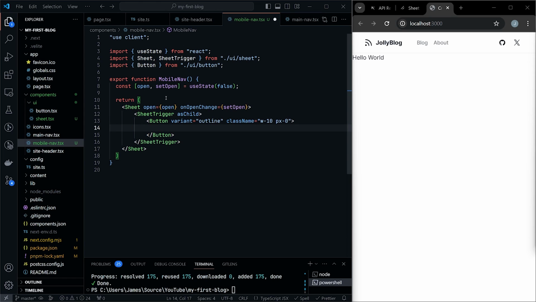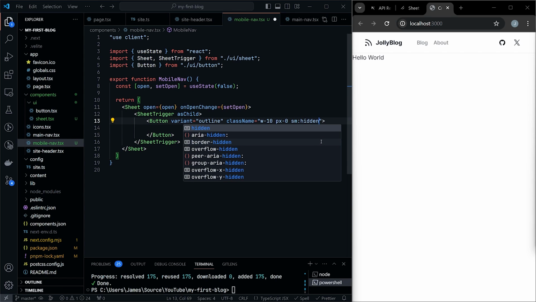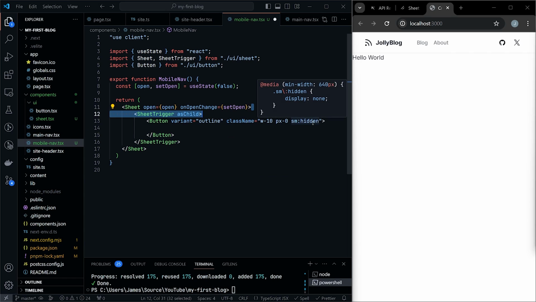Next thing we're going to do is also add sm:hidden on here. So if we add sm:hidden onto here, this is, as I said, with Tailwind. What this is doing is saying if the screen size or width is bigger than 640, hide this button. And that's how we're going to switch between the mobile nav and the main desktop nav that we've designed up here. And we'll go back to our site header component and hide these if it's small as well.